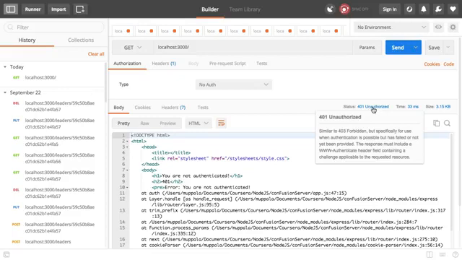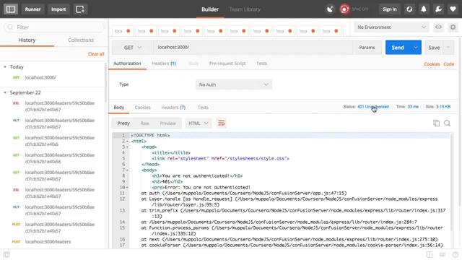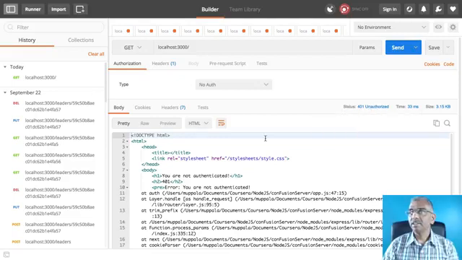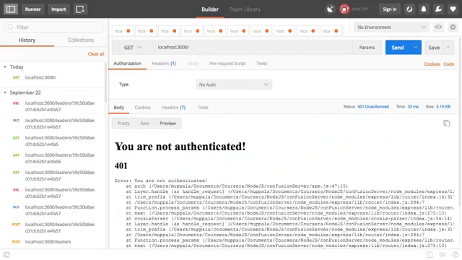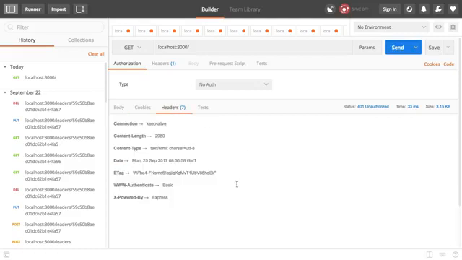Notice what it says: 401 Unauthorized, and the response must include a WWW-Authenticate header field, and this will be challenging the client to send in the authorization information, the username and password. Previewing this, we see that it says you are not authenticated, and then the code 401 here. Now, looking at the headers of the reply message, you can see in particular this header included there, which says WWW-Authenticate: Basic.